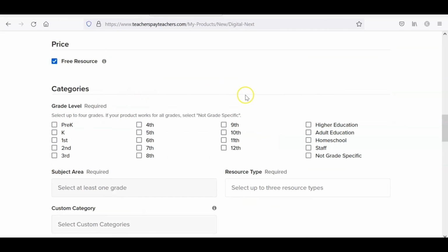Then I'm going to go back and make sure that I mark free resource, because I'm making this a free resource. If you added more onto your product, you can make it a paid resource. You can also click what grade level it is, but I feel that it's not grade specific. It could be used for any grade.